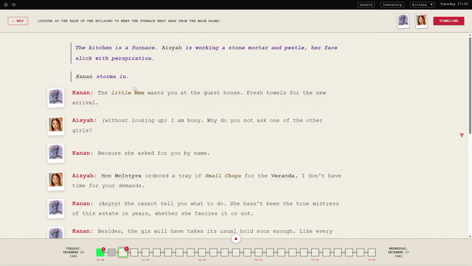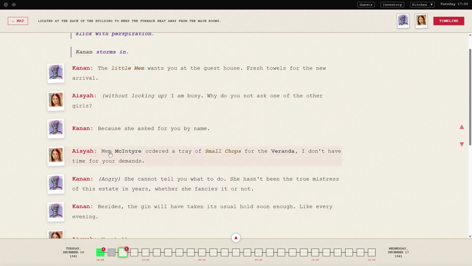The little man wants you at the guest house, fresh towels for new arrival. Acia, without looking up: I'm busy. Why do you not ask one of the other girls? Because she asked for you by name. Okay.